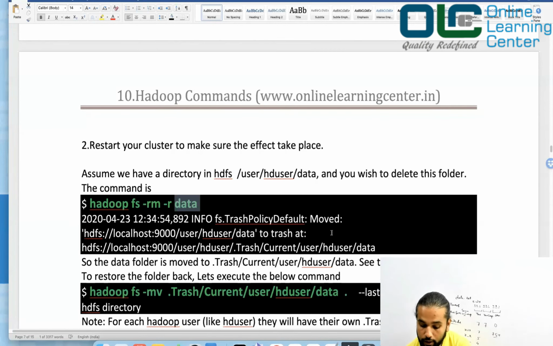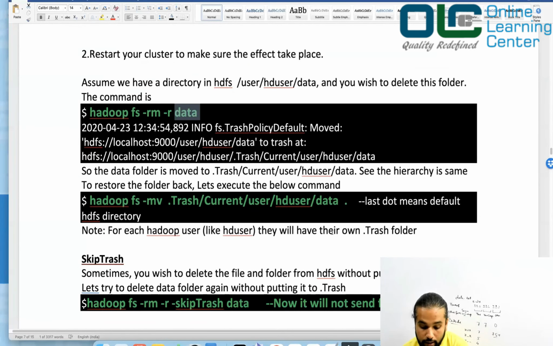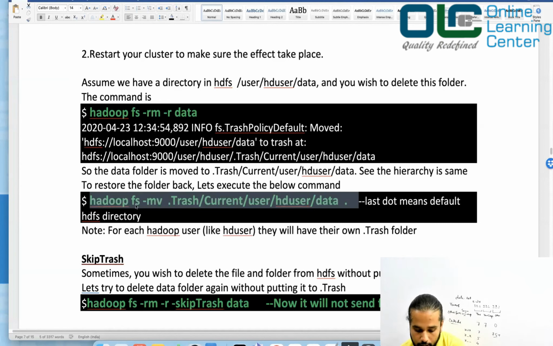This is what you will see in production, because at any time we make a lot of mistakes. It's possible that we might delete files and folders which we have recently processed, and we may want to get them back into our life, right? So if you want to get that back, the simple approach would be to say hadoop fs -mv .Trash/Current/user/sd/user/data, and move it into my current working directory. So let's try this out.